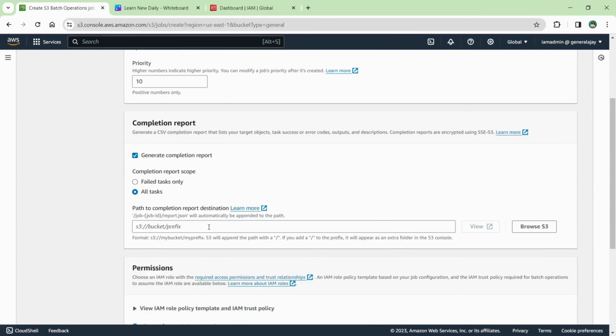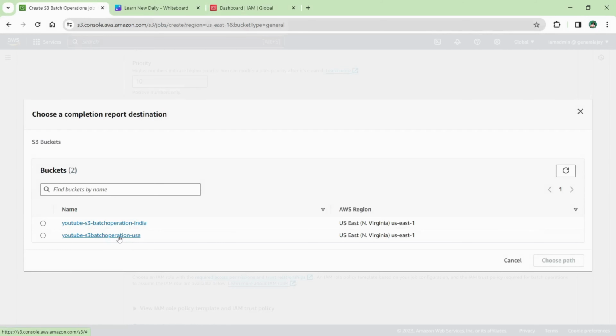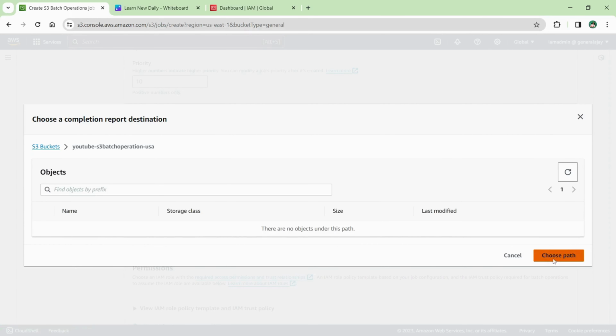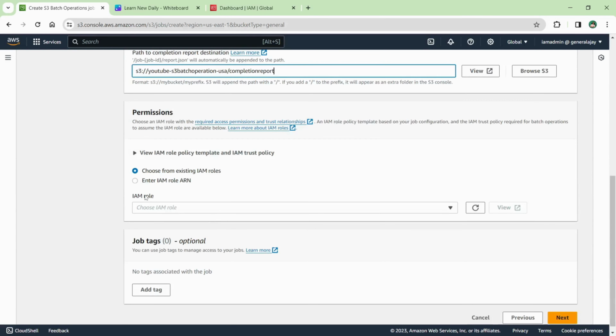For all objects, we have completion report. We can choose completion report in USA. After giving that, I need to have a separate folder, completion report folder. So after completing, the folder will be created and it will be getting saved in this folder. We can check the report. After giving that, we have to give IAM role.